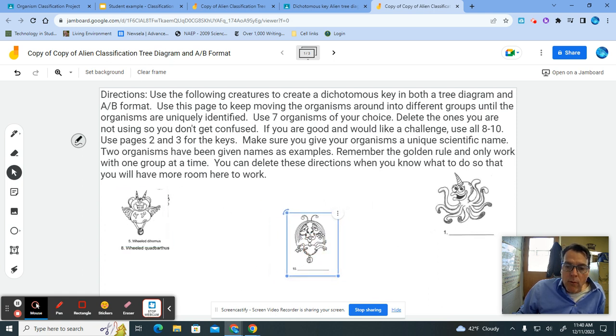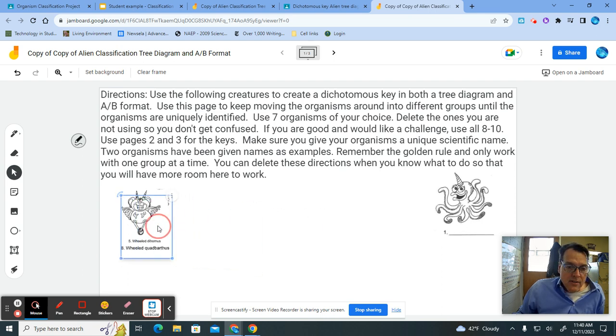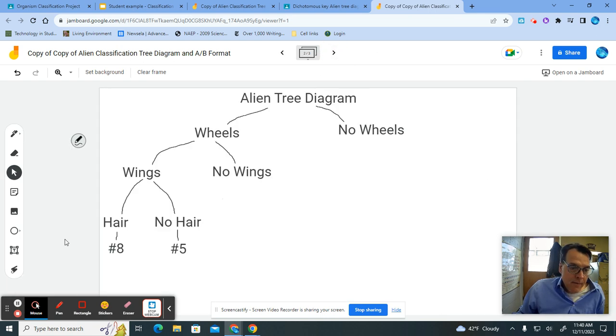Could I have added it before? Yes, absolutely. But I want to stick with the rule of only working with one group at a time, because when you get a lot of organisms, it can get very confusing. So this guy's in the done pile. We'll add him, number 10, and number 10 is going to go right here under no wings.